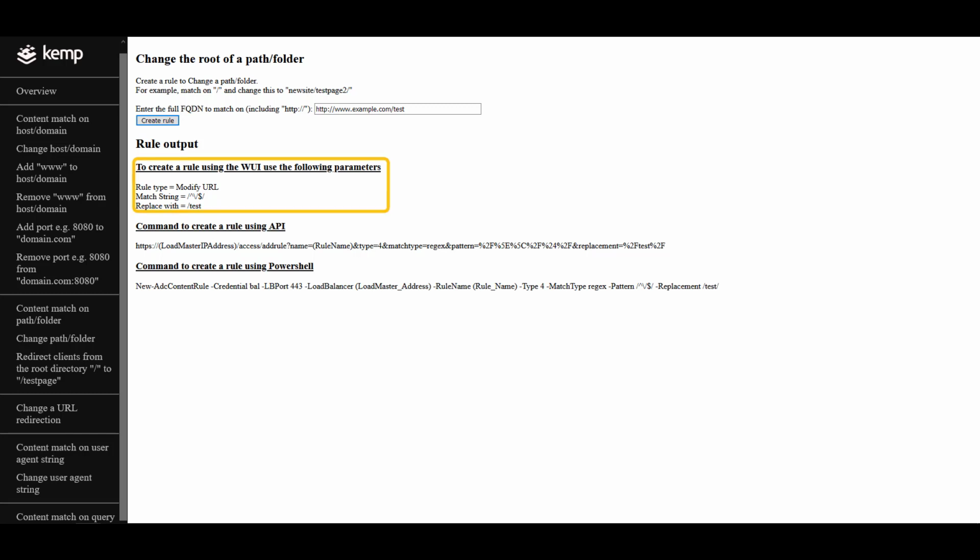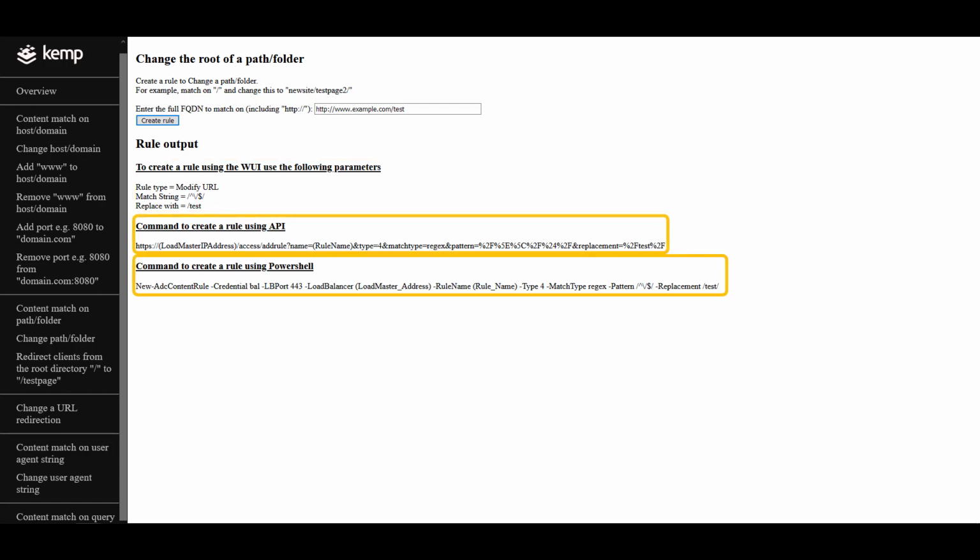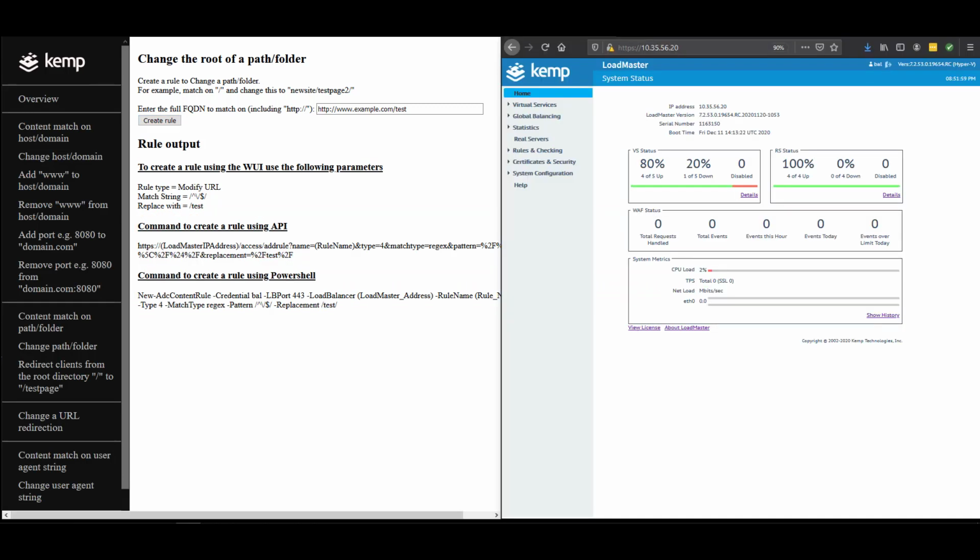Firstly, I am presented with all the fields to fill in on the LoadMaster UI as follows. Second and third, I am presented with the relevant API commands via RESTful and PowerShell API to programmatically provision the LoadMaster. I will demonstrate using the LoadMaster UI to create the rules shown.